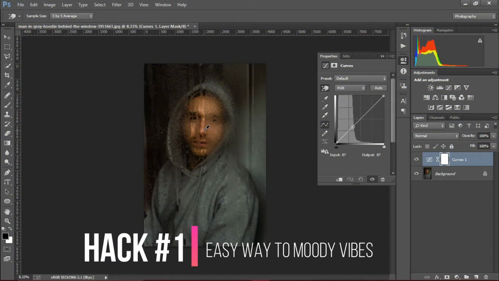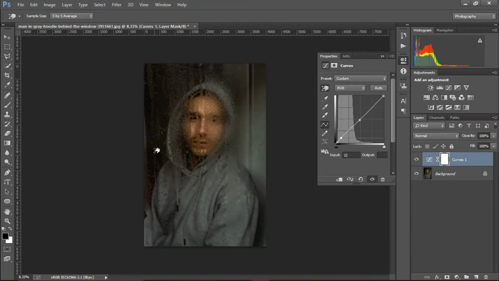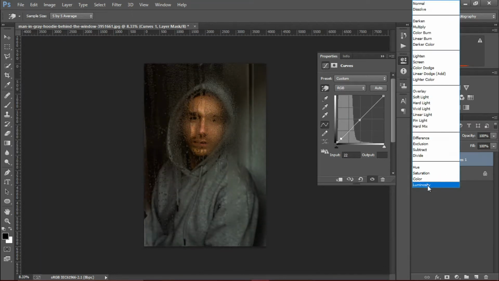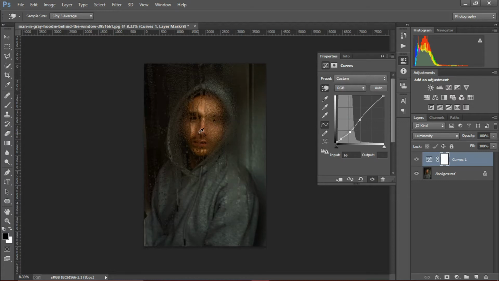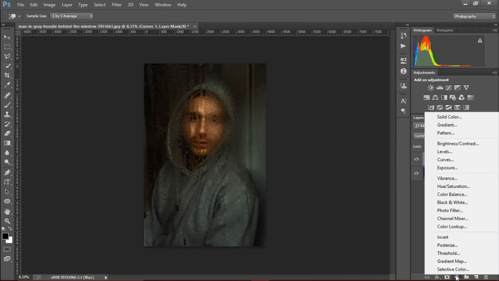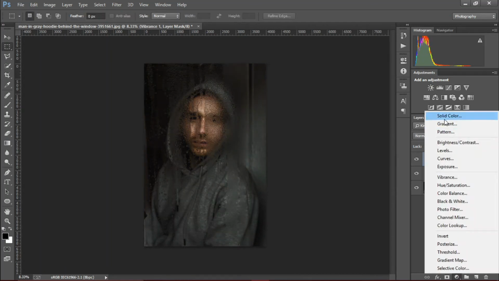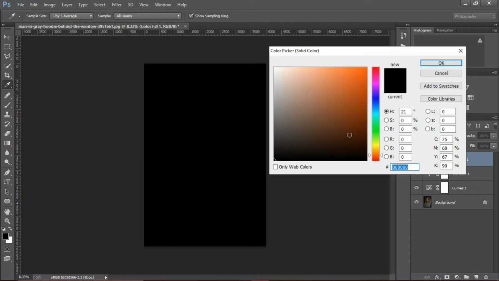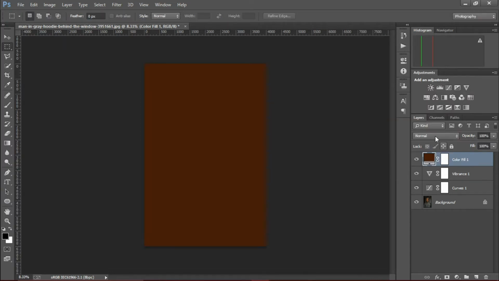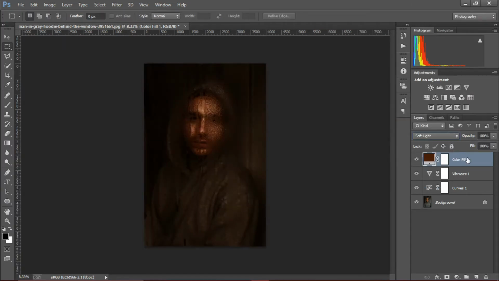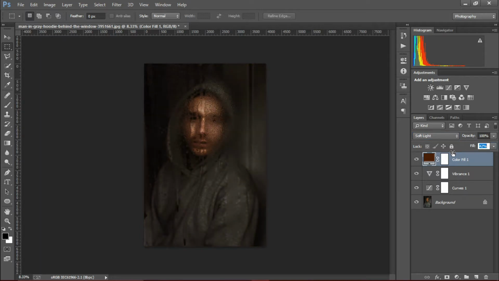So first of all, create a curves adjustment layer and drag the sliders like this to create an S type of curve and change the blend mode to luminosity like so. Okay, cool. Then create a vibrance and decrease it to -58 and create a solid color and choose a brown tone. Okay, make it soft light and decrease the fill and opacity.